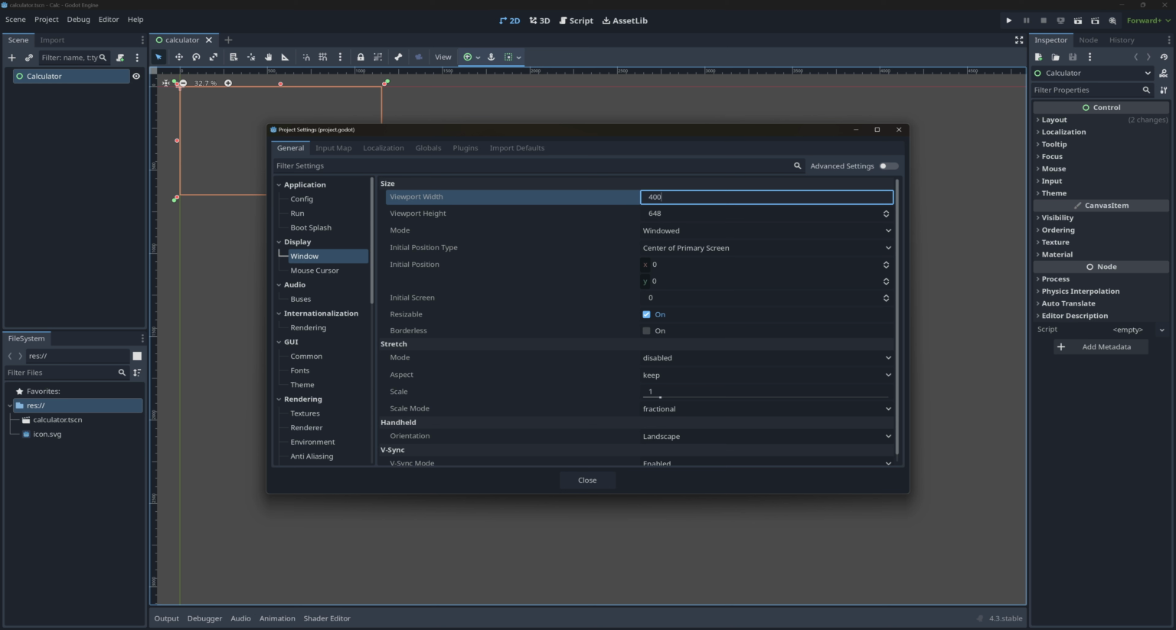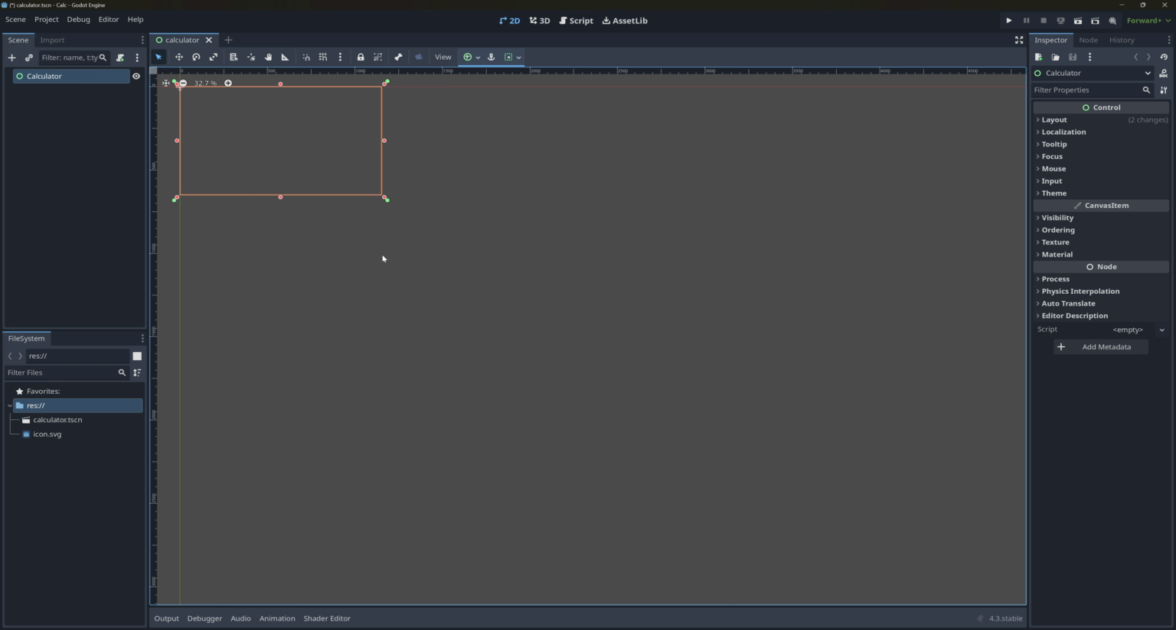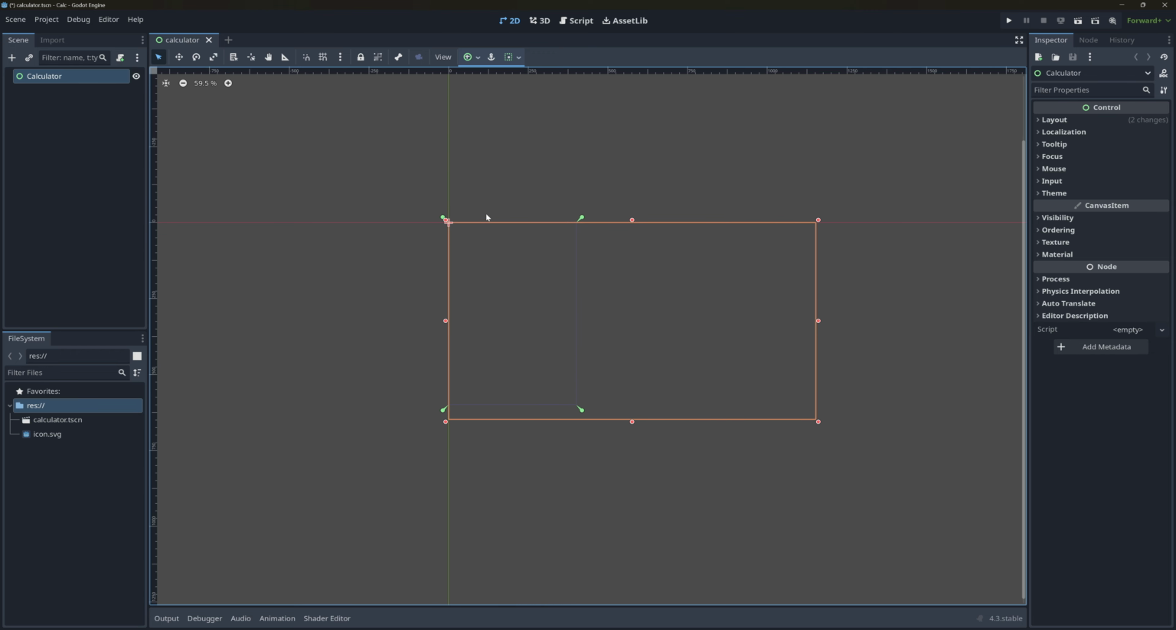So to start off with, I'm going to change it from 400 to 600. I'll save this off, and if we zoom in, we can see the size of our calculator now. Now the control has our old dimensions, so to make it fit, we'll come up and change the anchor points. I'll come right here to do full rect, and there we go.